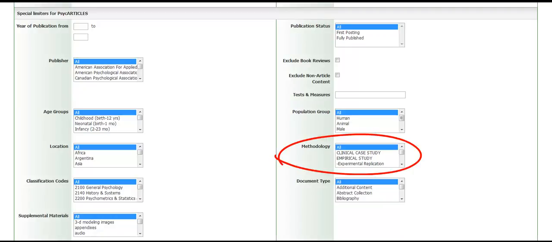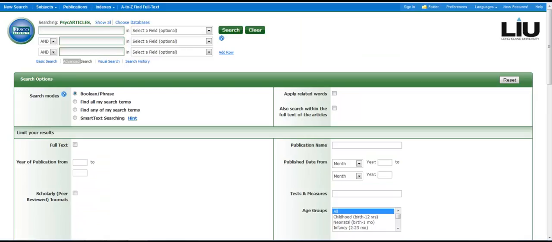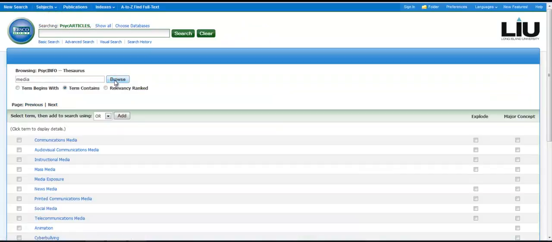Methodology will limit your search to the methodology used in a research study, such as a clinical case study, literature review, or meta-analysis. Population group will limit your search to the group of participants in a research study: human, animal, female, male. PsycArticles and PsycInfo also provide their own thesaurus search tool. Similar to Medline, the APA indexers have created a list of synonyms and terms authors may use to discuss the same topic.